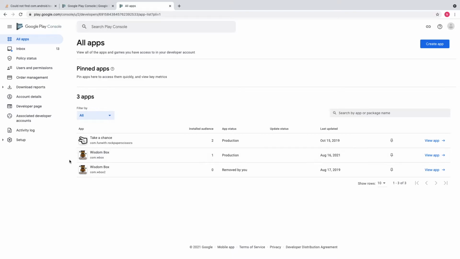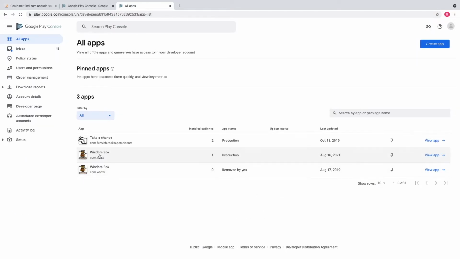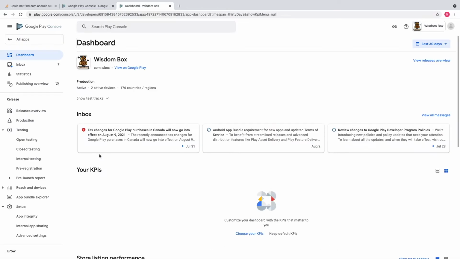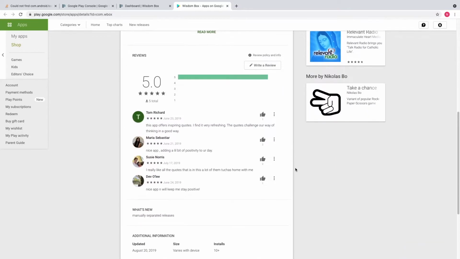The last one, which has the com.vbox2 package name, was from the time when I lost my key and I wasn't sure how to go about it. So at the moment it's inactive, it's just never been deleted. The application I am going to be updating is the second one, which has the package name com.wbox. There is a link to follow which takes me to the WisdomBox page on Google Play. Essentially, it takes me to the page that a user would see when they look for my application on Google Play.